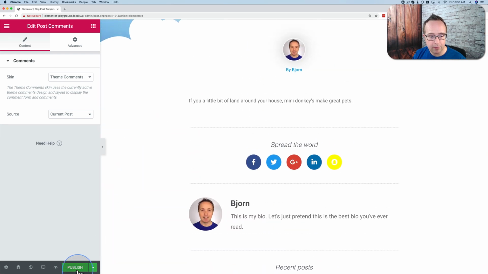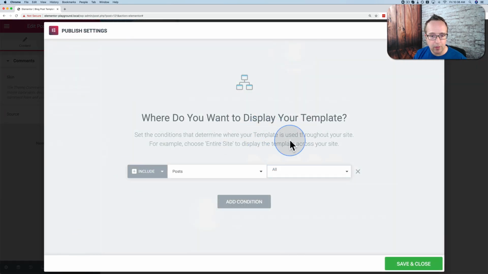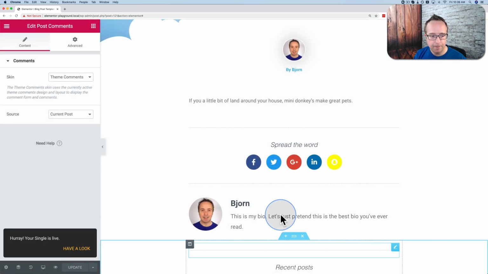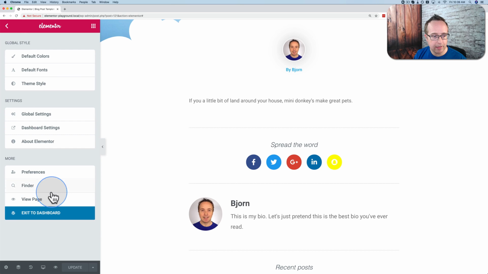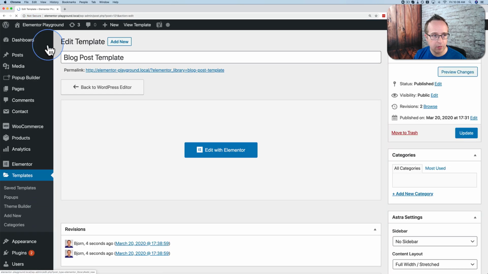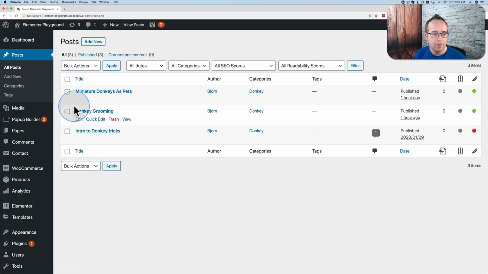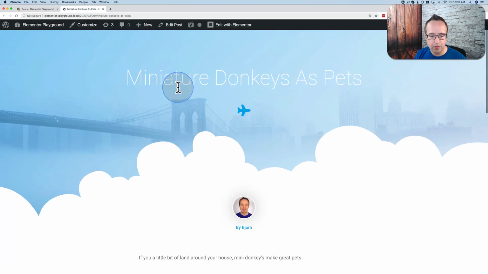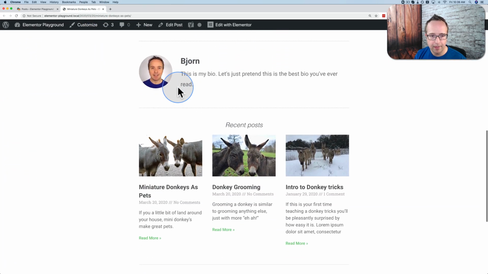I'm going to click on Save or Publish. I'm going to choose where we want to use it on all posts. That's what we want. Save and close. And now if I go back out to the main site, exit to dashboard, go to one of our posts, miniature donkeys as pets. Let's view that. And we see our post template in action right here.